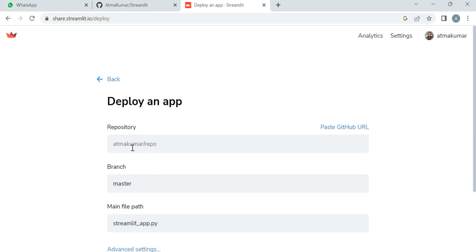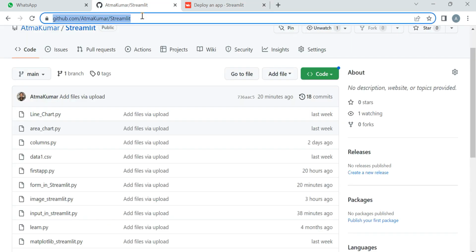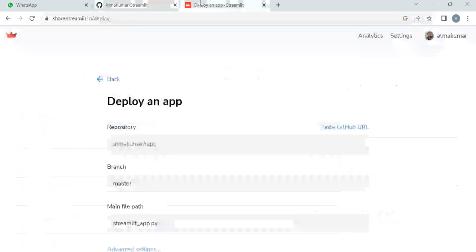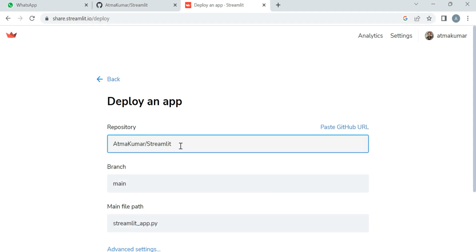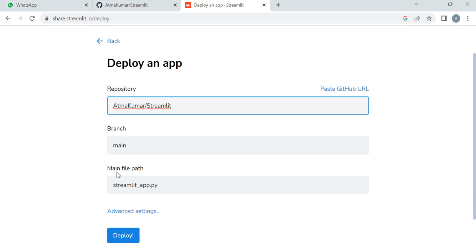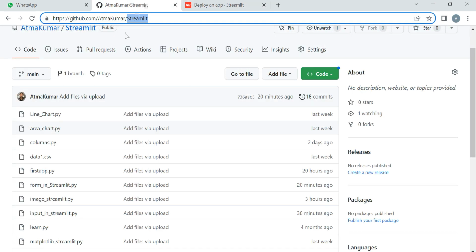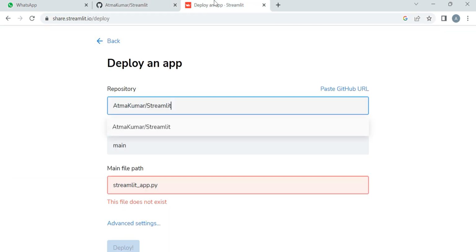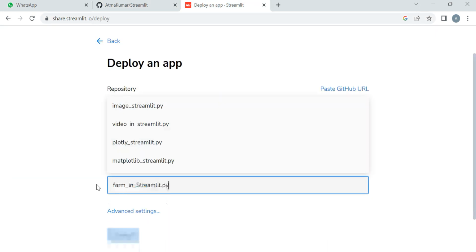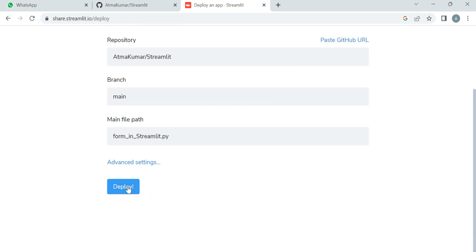See, this is asking for a repo. Let me keep this repo. So this is Atma Kumar Streamlit, right? Let me paste it here. Yeah, this is Atma Kumar Streamlit main. Then the file name, which file I want to take. Maybe I want to take the form in Streamlit. Let me copy this form in Streamlit.py and paste it here. Okay, now let's deploy this.